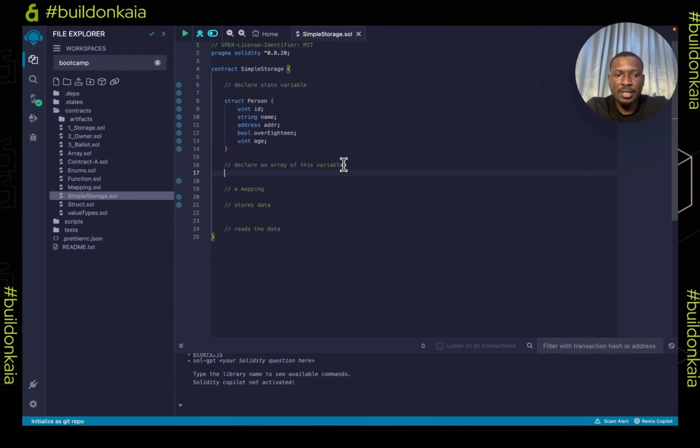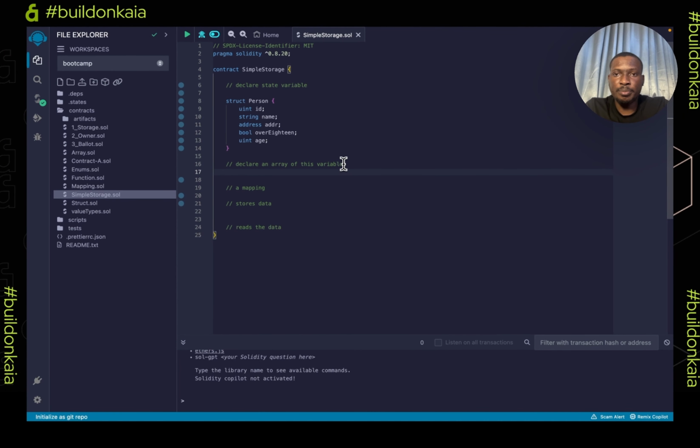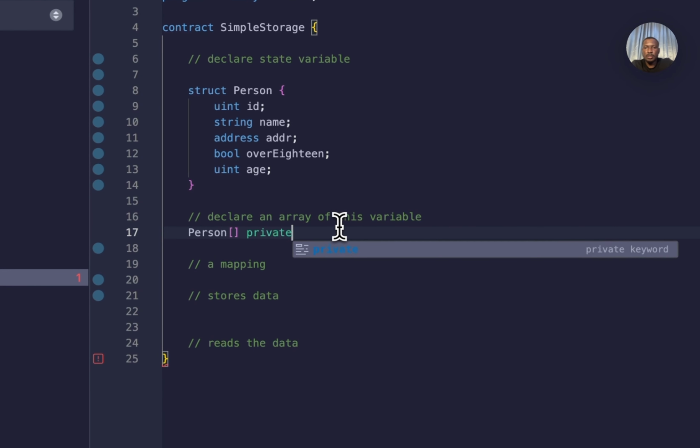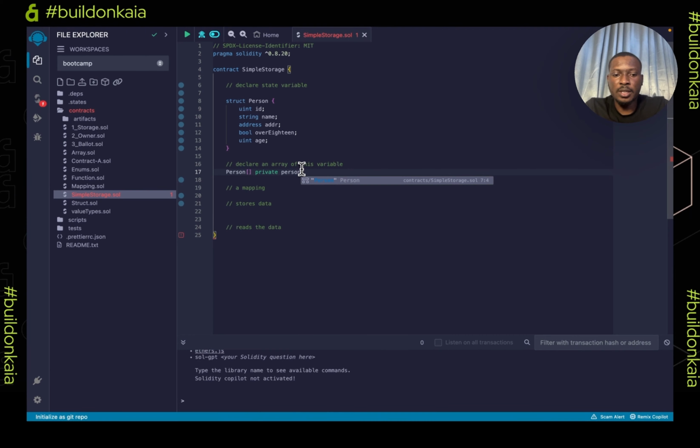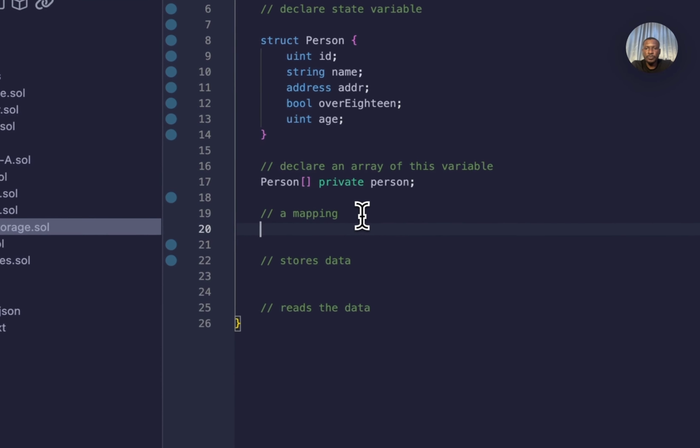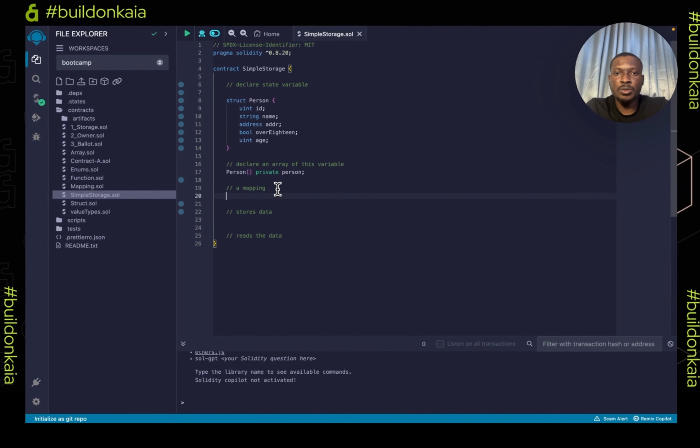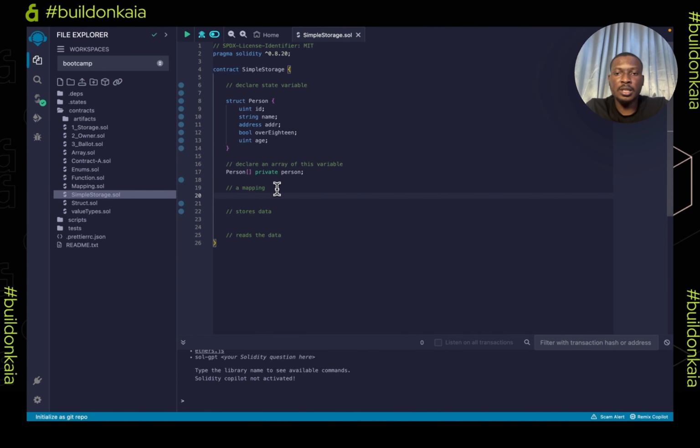Basically, so having done that, let's quickly create an array of the person struct. To do that, we'll declare person, and we'll make this private. Set this to the person. Right. Next thing we want to do is to declare a mapping. So what mapping tells us to do is to create a key value relationship between a type and another type. And in this case, we want to create a mapping between an address, which is the key, and the value is the person struct. Right, so we are going to call this address to person. Right, I hope that makes sense.